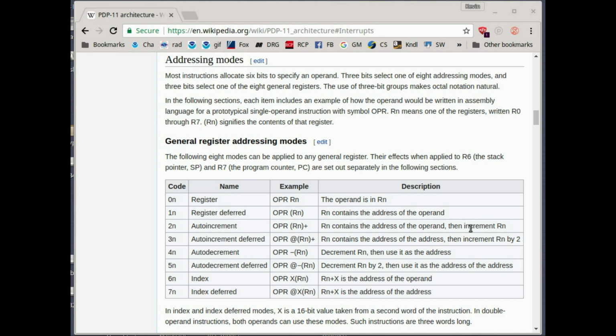And then we increment the register. How much do we increment the register by? I don't know. Depends upon the instruction. If it's a byte instruction, we increment by 1. If it's a word instruction, we increment by 2.